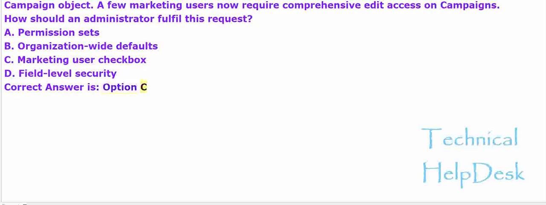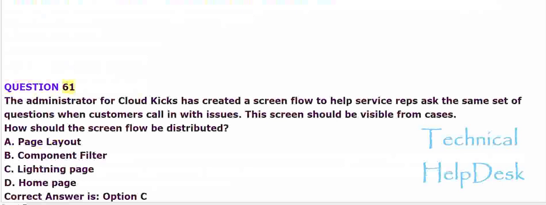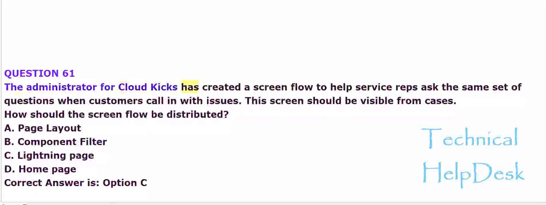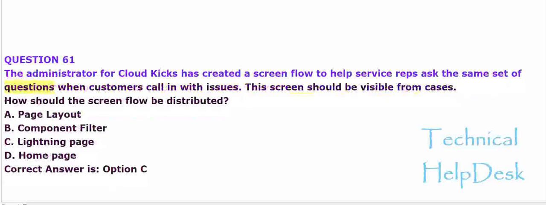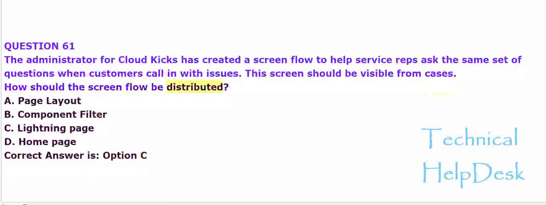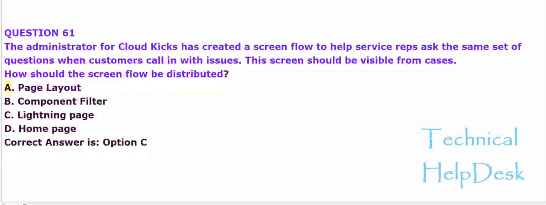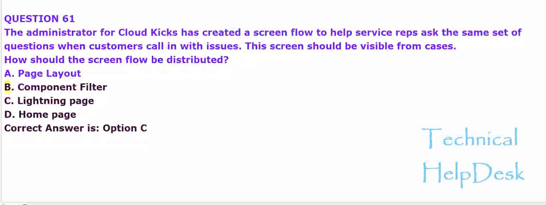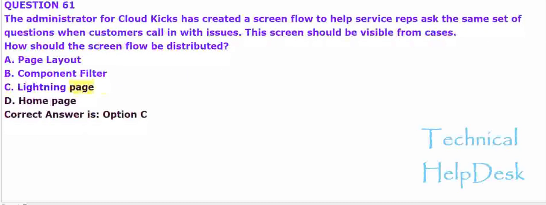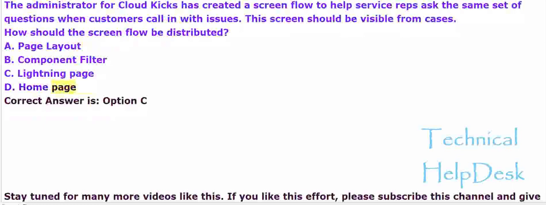Question 61. The administrator for Cloud Kicks has created a screen flow to help service reps ask the same set of questions when customers call in with issues. This screen should be visible from cases. How should the screen flow be distributed? A. Page layout. B. Component filter. C. Lightning page. D. Home page. Correct answer is option C.